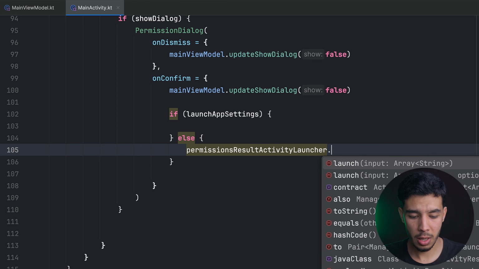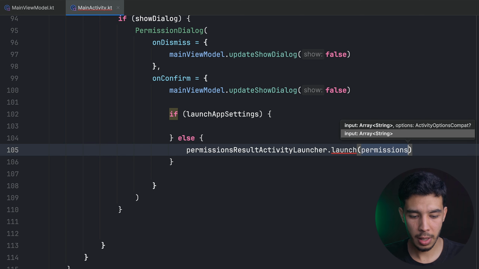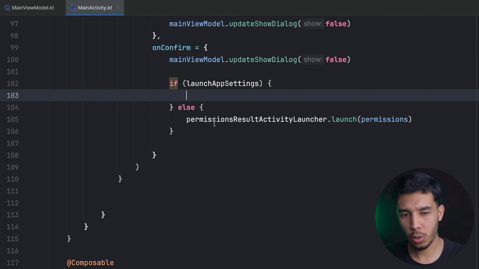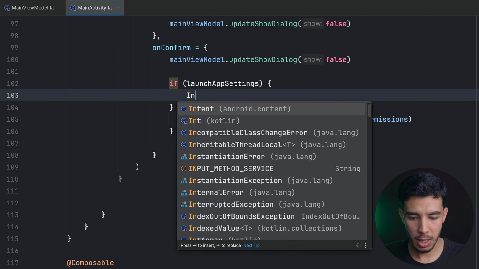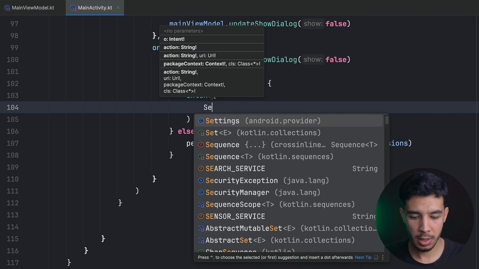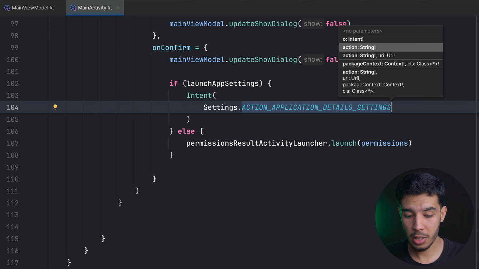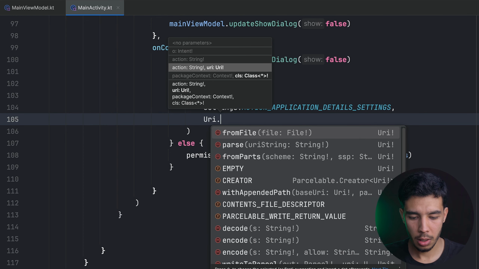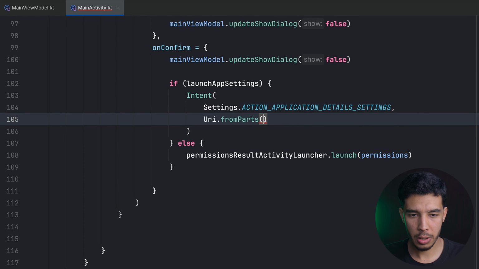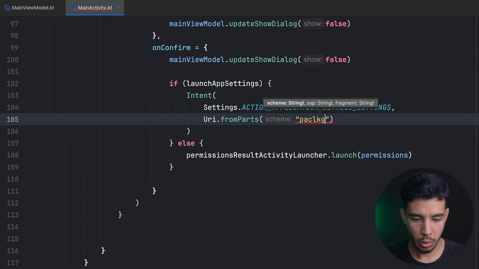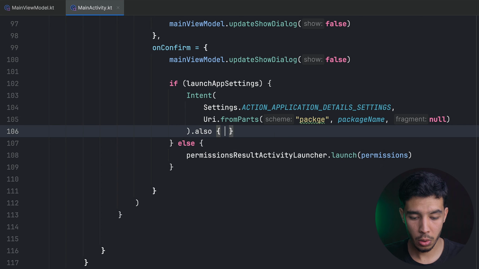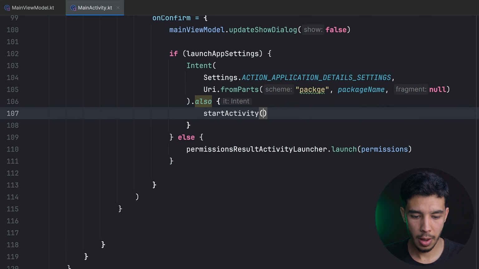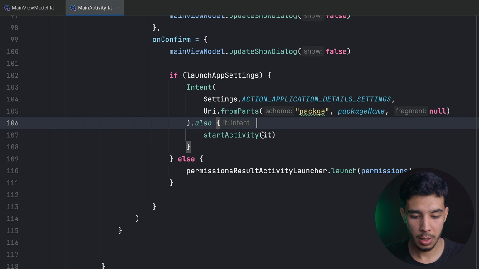permissions, results, activity launcher, pass in my permissions like this. And in this case, I'm going to launch my settings. So that's going to be intent. And to launch the settings, I'm going to call Settings.ACTION_APPLICATION_DETAILS_SETTINGS. And then I need to pass a URI. So Uri.fromParts. So here I need to write package and then pass in my package name, and then fragment is going to be null. Dot also startActivity passing it, which is my intent.